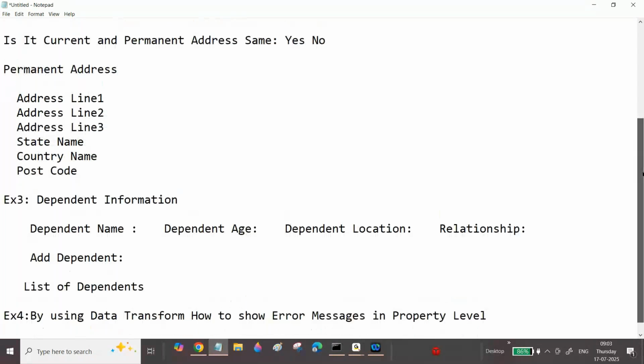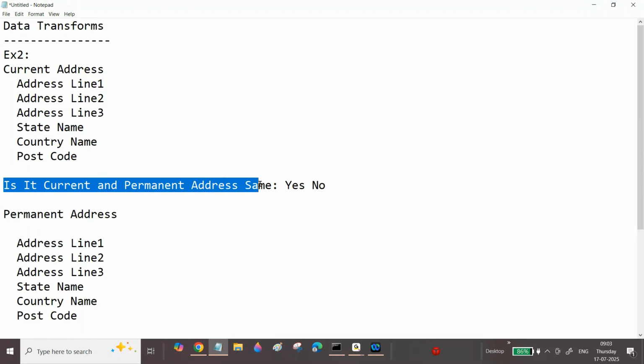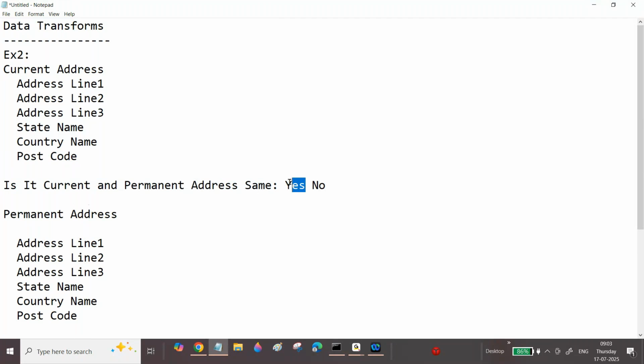Okay, continuation about data transforms examples. One is the current address. For the current address, I'm entering some data here. Okay, is the permanent and current address the same? If yes, then we'll copy the data from here to here.